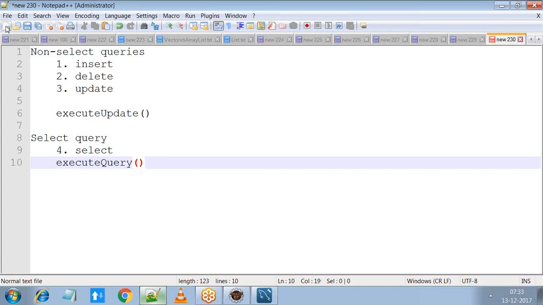Basically, these methods are defined in the statement object. Both statement and prepared statement objects, you will find these queries here.